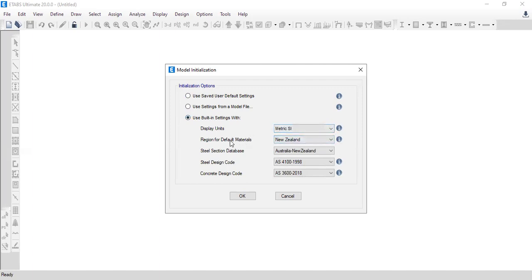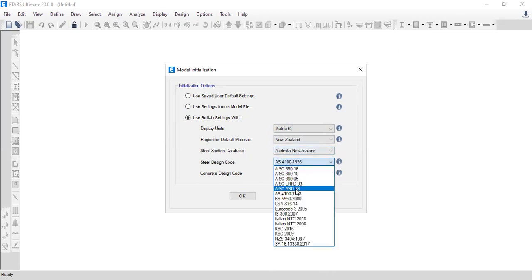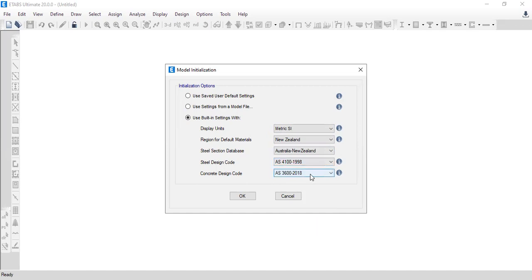For default materials, I choose New Zealand. Steel section database is also Australia and New Zealand. Steel design code AS4100 2018 or 1998. On concrete design code, AS3600 2018. So I'll click OK.